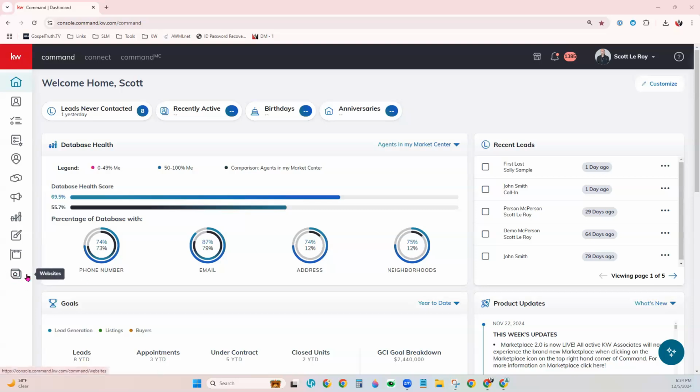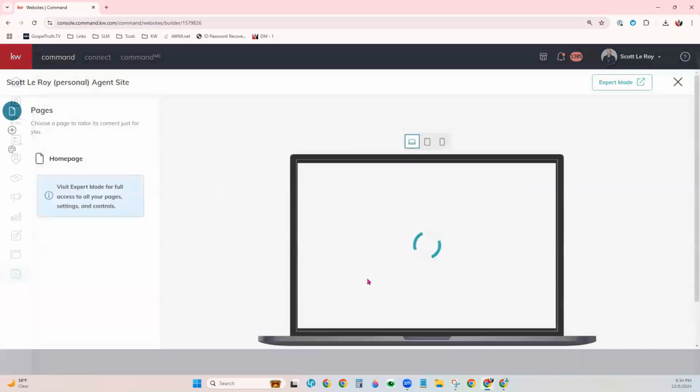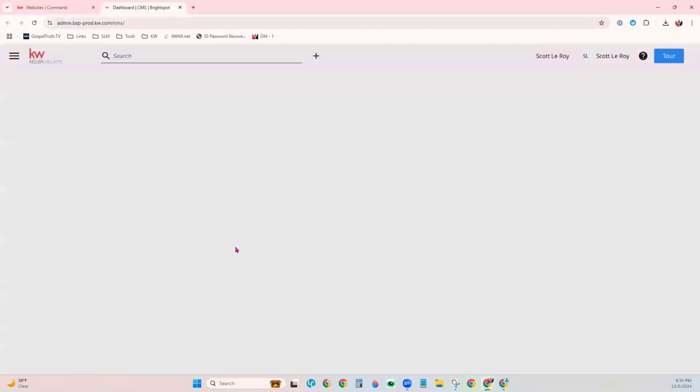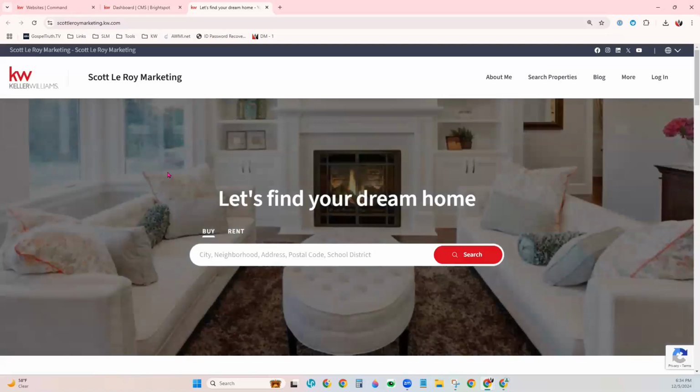You'll click your website's tab in the bottom left of Command. Go to Edit Agent Site. Go to Expert Mode. And make sure this is the site that you want to add the custom page to. If this is not the site, you can click this link right here and choose the website from the drop-down list that you want to add this page to. This is the site that we want to use today. So we're going to go ahead and click that, and it will open in a new tab.